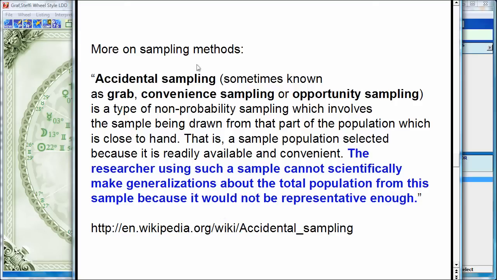I'll read it. It says, accidental sampling, also known as grab sampling, convenience sampling is a term I've always used for it, or opportunity sampling, is a type of non-probability sampling which involves the sample being drawn from that part of the population which is close to hand. That is, a sample population selected because it's readily available and convenient. In other words, it's what we do in astrology. We have a client, a famous person, that comes to our attention, and we interpret it.